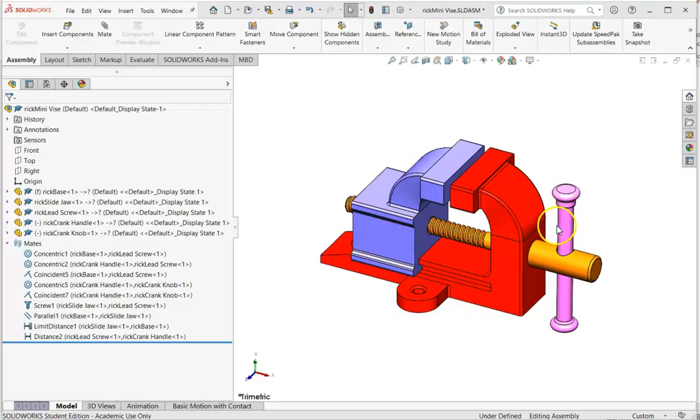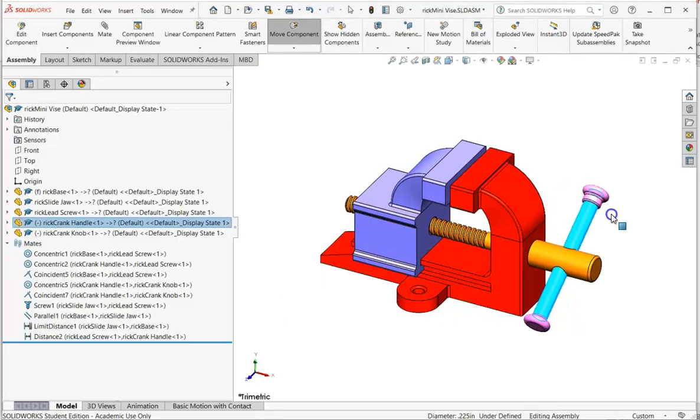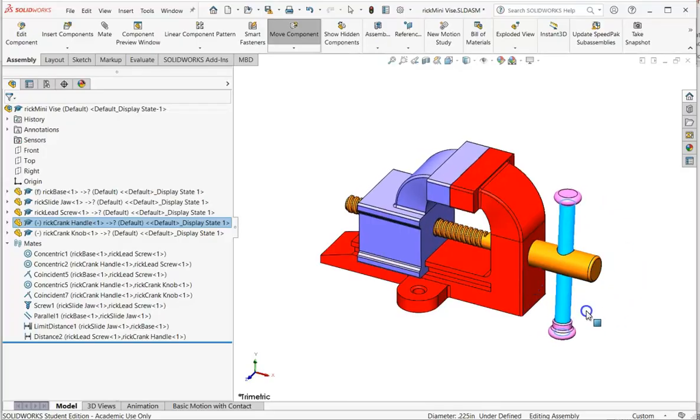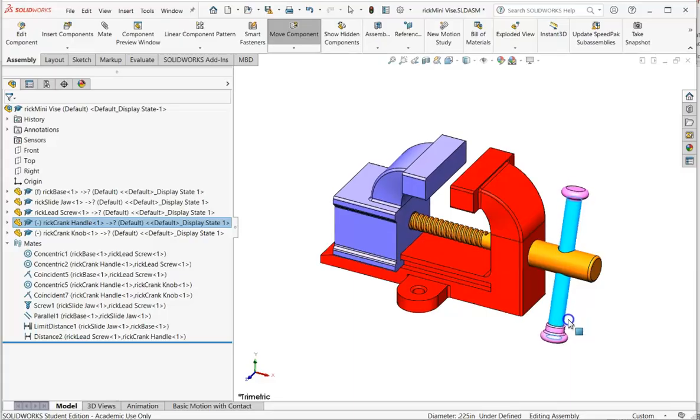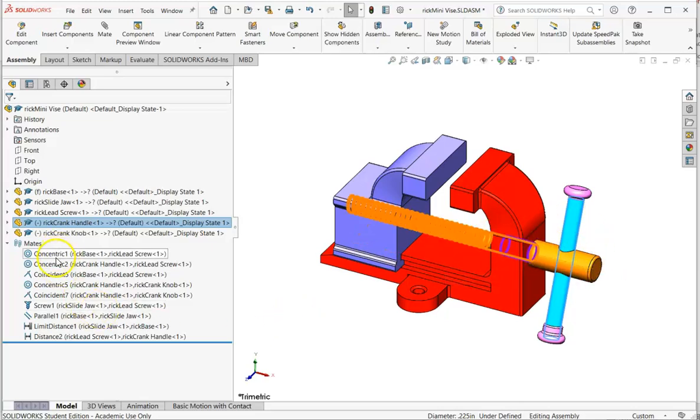If I rotate the handle, it turns the screw, which in turn causes the slide jaw to move back and forth. That is an example of an assembly made up of the different components that you see in different colors. And you can see on the left side of the screen these ideas that we're going to call mates, these relations that are associated with the different components.